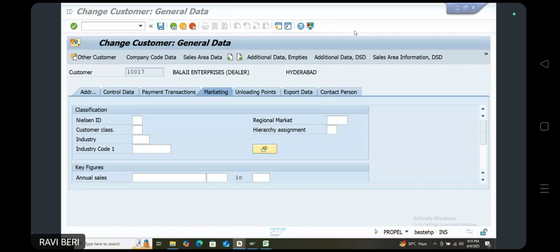So this is about Nelson ID. Now we have one shortcut method also to define this Nelson ID. Make a note: shortcut method to define Nelson ID.